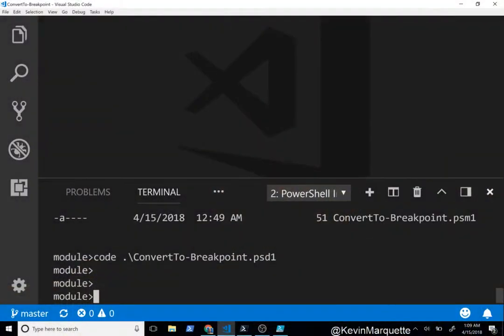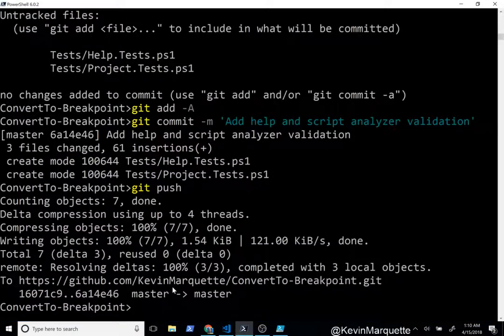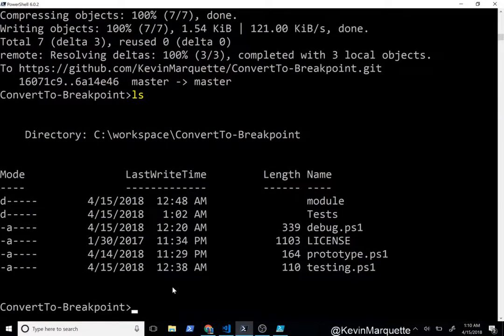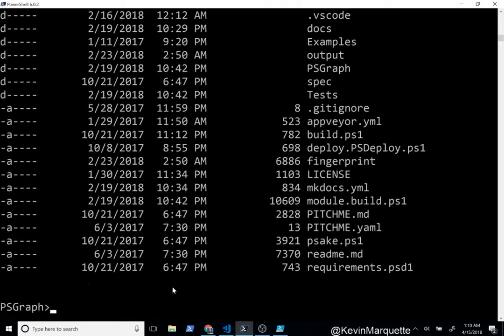If I can take this one here, and what do we got now? So I've got my module, and I have another module. Let's go take a peek at it. Push-Location, PSGraph. I have lots of things in here that I might want to take. Let's get, yeah, Copy-Item. I want my build. I want my module build.